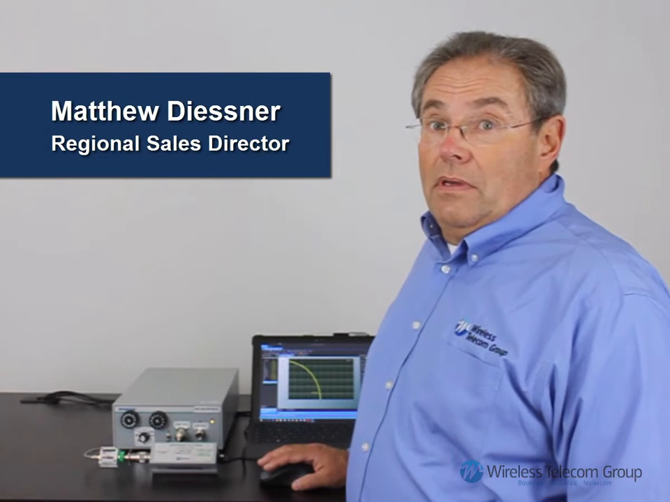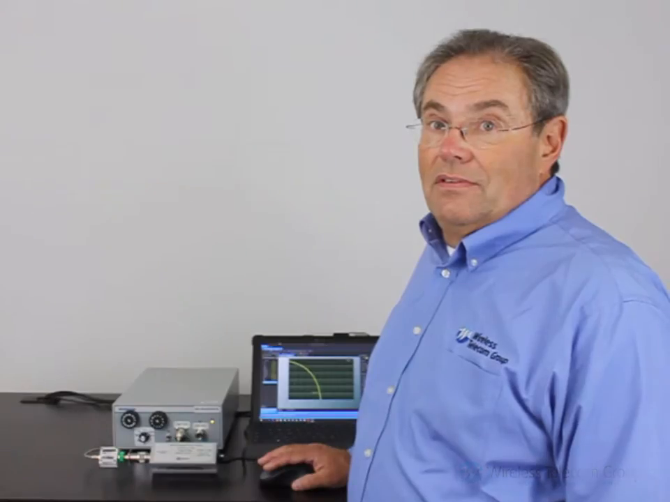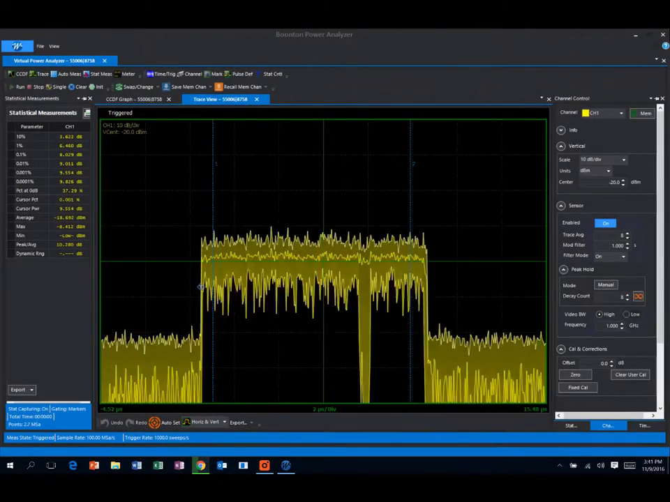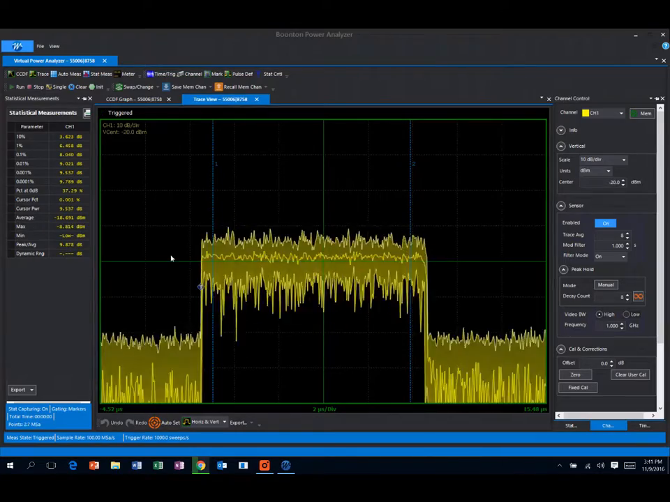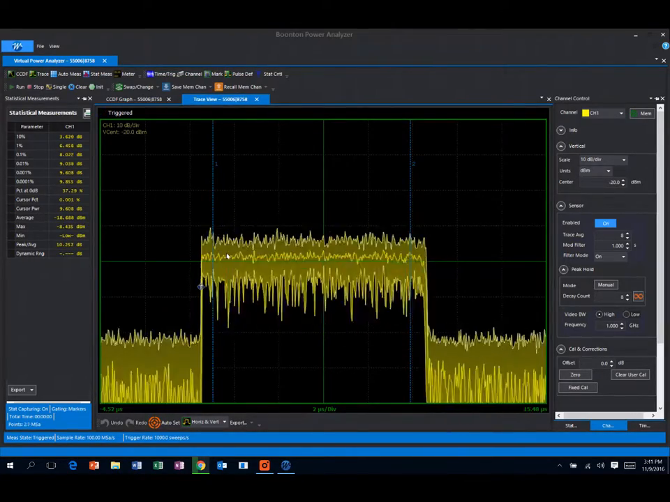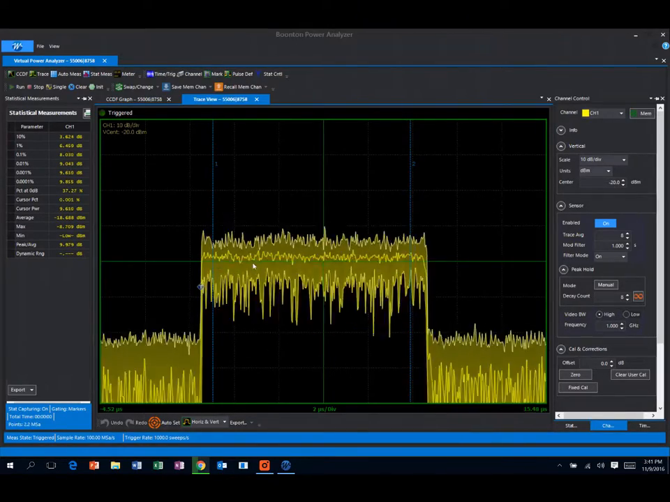Today's video topic is on the Boonton USB wideband peak power sensors. What is unique about the Boonton peak power sensor is its ability to display average and peak power simultaneously. Here we're looking at a pulse signal that has OFDM modulation.